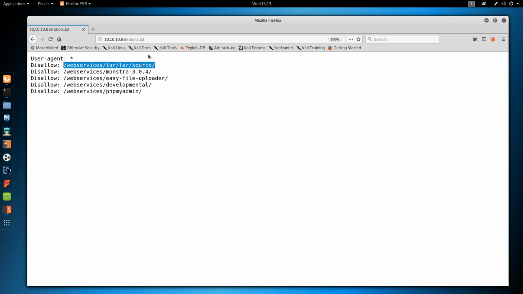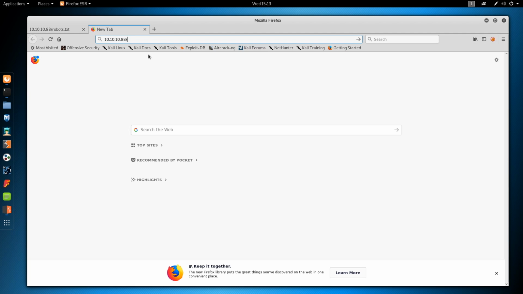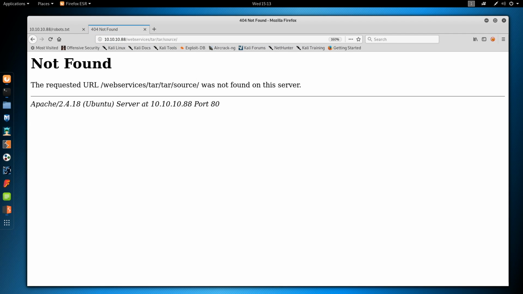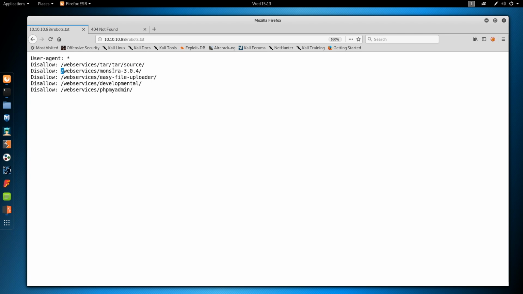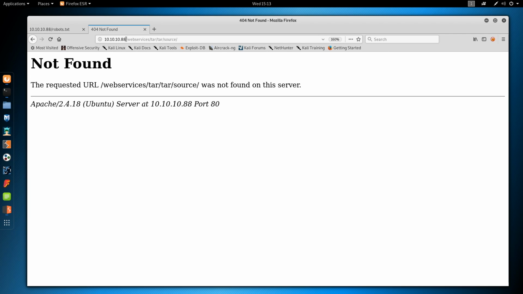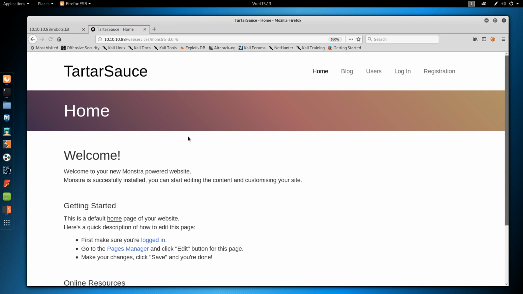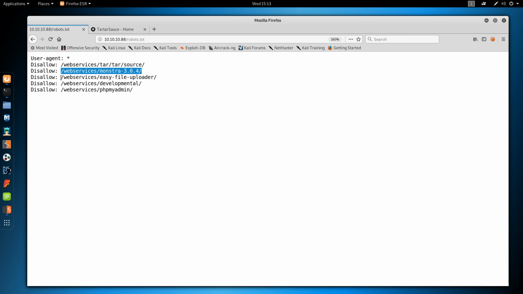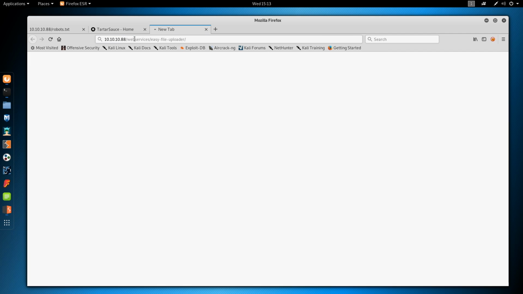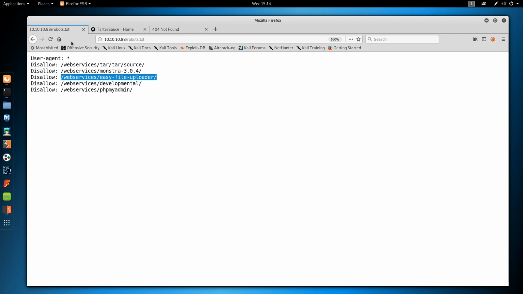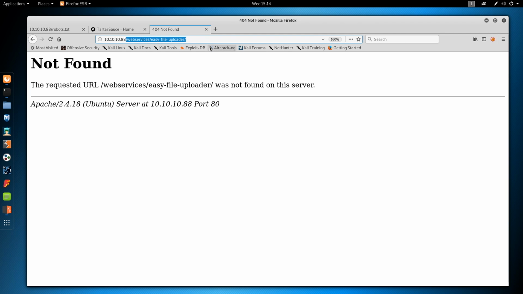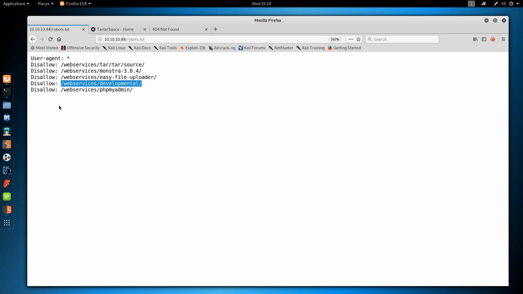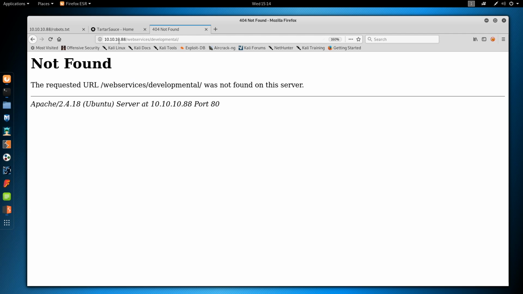The first one is webservices/tartarsauce, so 10.10.10.88/webservices/tartarsauce. That is not found. Going to the next one, Monstra 3.0.14. Let's try this. We do get a blog, but let's go and find all of them. Next, the file uploader at 10.10.10.88, which is going to be a 404 as well. We have developmental, and all of these are in the webservices directory. And then the final one is phpMyAdmin.